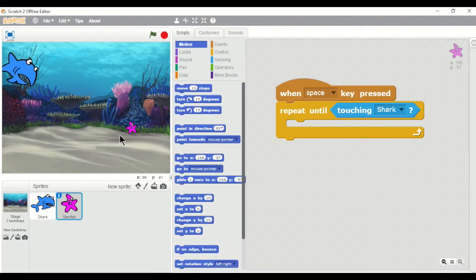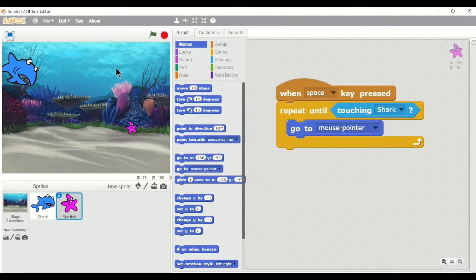We should be able to control this starfish using our mouse pointer. So we will choose go to mouse pointer option. Okay, it will be in motion block. Go to mouse pointer. So wherever we move our mouse pointer, the starfish will follow our mouse pointer.